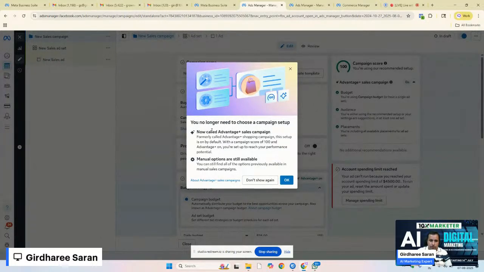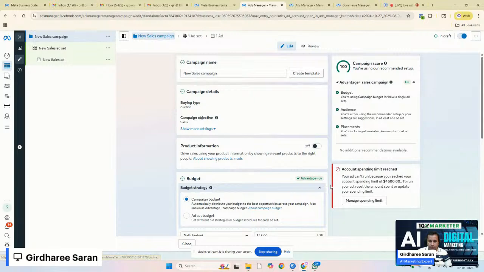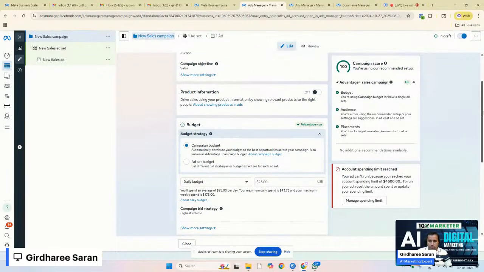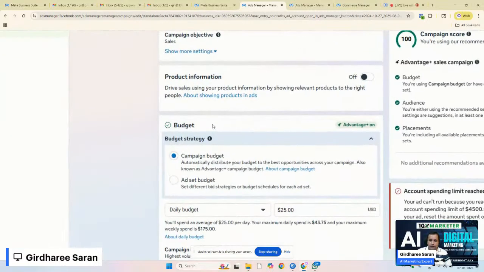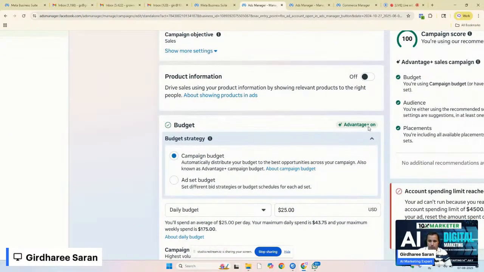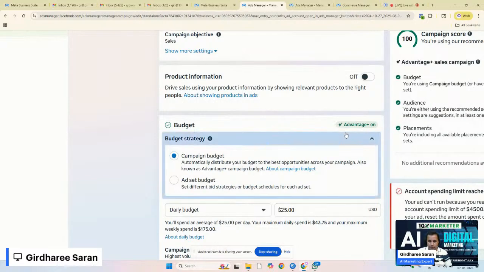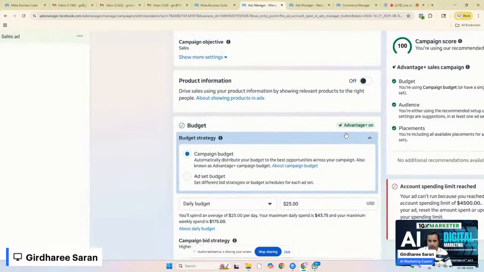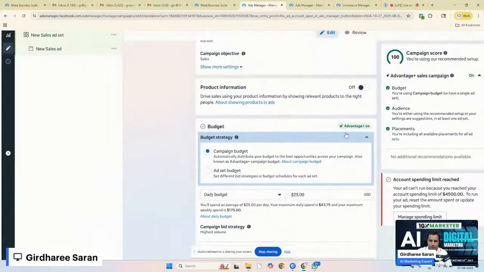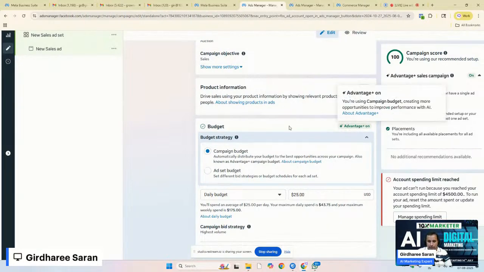On the next screen, you will see this option that says you don't have to choose the campaign setup. The Advantage Plus sales campaign default is selected. So your audience is by default Advantage on. Here if you see, the option is already selected, so you don't even have to select the Advantage Plus campaign. But if you want to change the default setting, you will be able to change that. The moment you choose a sales objective, Advantage Plus is the default setting that Meta gives you.